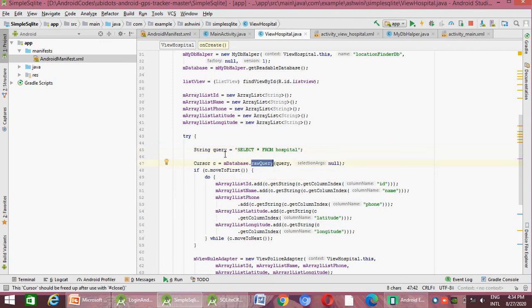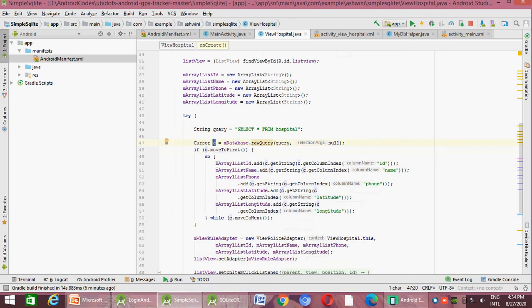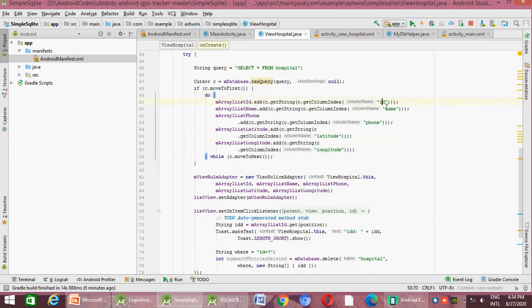Cursor means all the information. It will act as a result set, so it is going to hold all the information. If that particular cursor has some information, move to first. If it has any information, it is going to take ID, name, phone number, latitude, longitude from that list, and it is going to display.